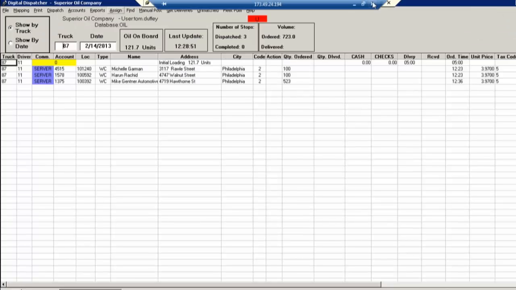All right, at this point, we're going to shift from the office application and take a look at the solution from the driver's perspective.